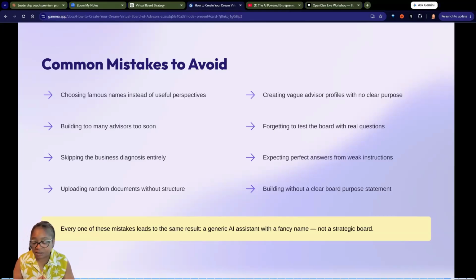Do not forget to test the board, which is why I gave you 10 separate test scripts that test different scenarios. If you give it weak instructions, you're going to get weak answers. So use the prompts in the workbook to create your own set of instructions. Again, make it specific to your business.